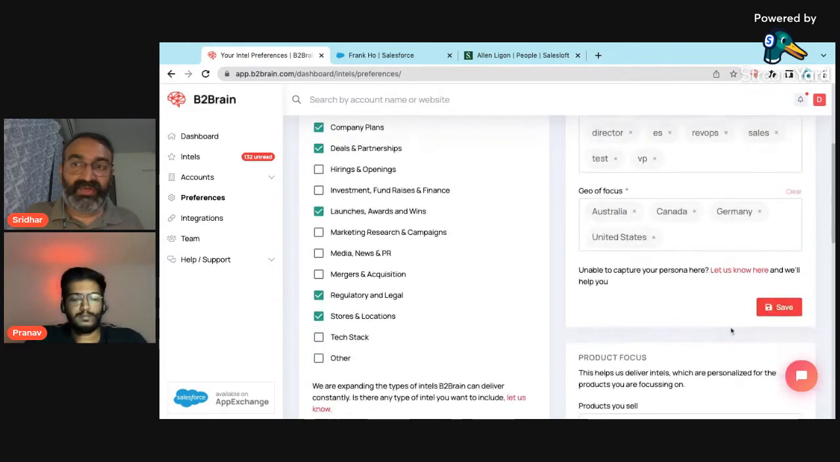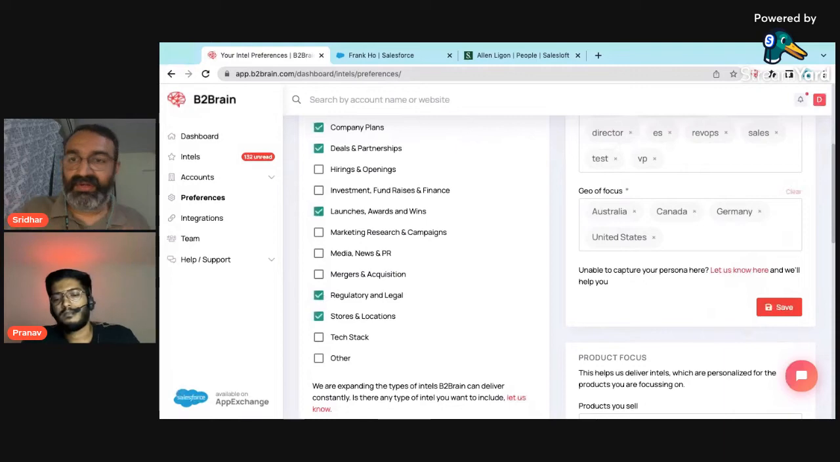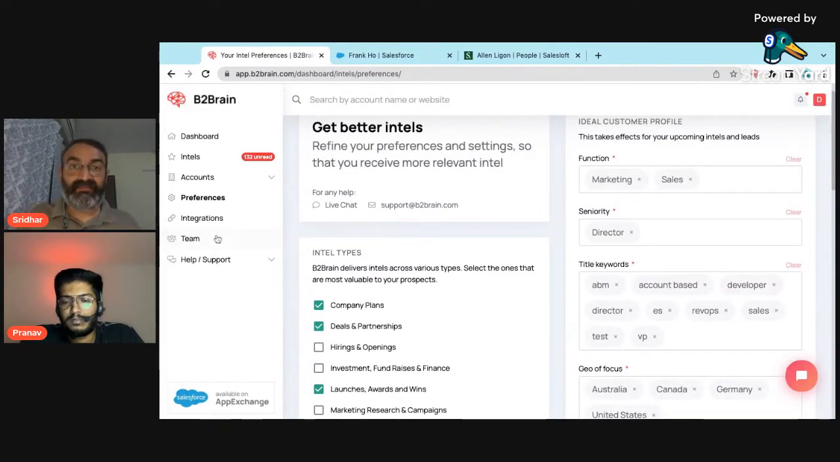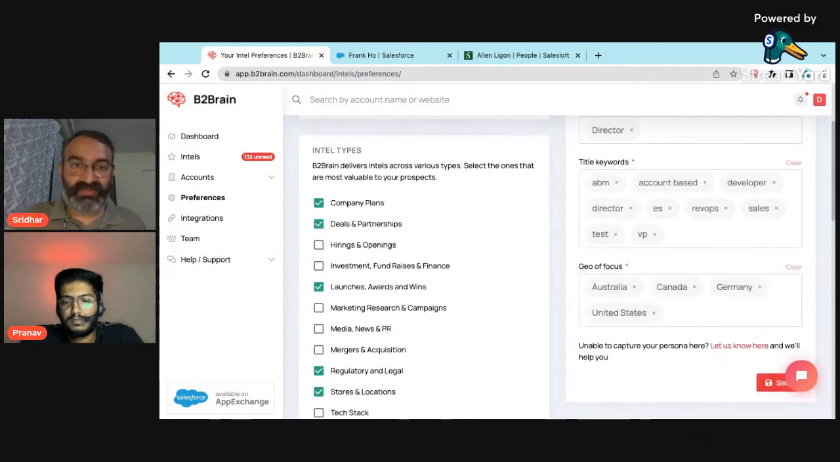Or sometimes companies realize that you want to target people from a new geography, not an existing one. You go and update those geographies here. Or you like different kinds of intel that is resonating with your prospects. Go and change the preferences. So you can change all of these preferences at any point in time based on what market, what target accounts, what kind of people you're going after.